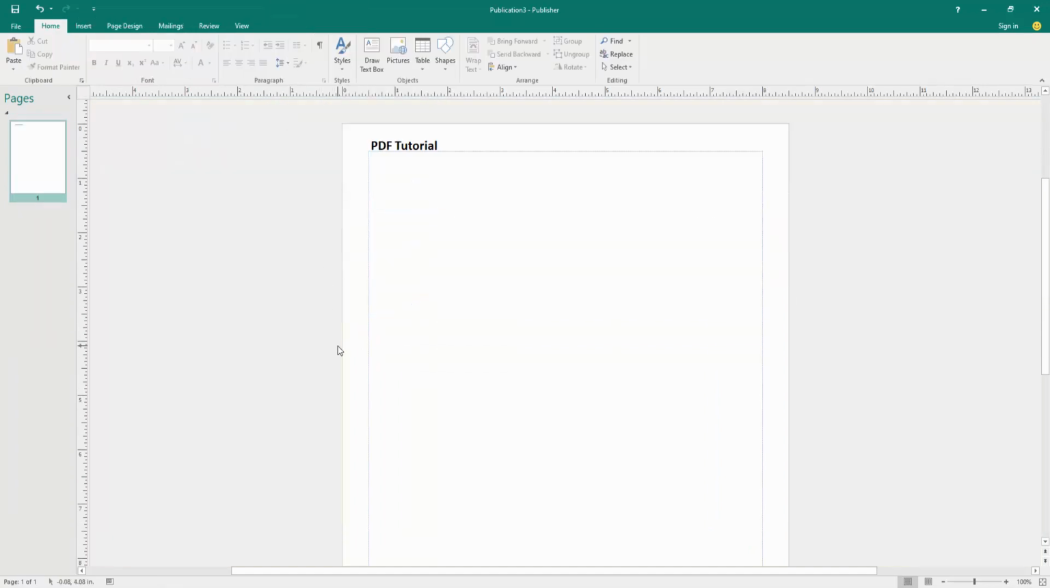Now we can see we copied the header from one Publisher document to another very easily.